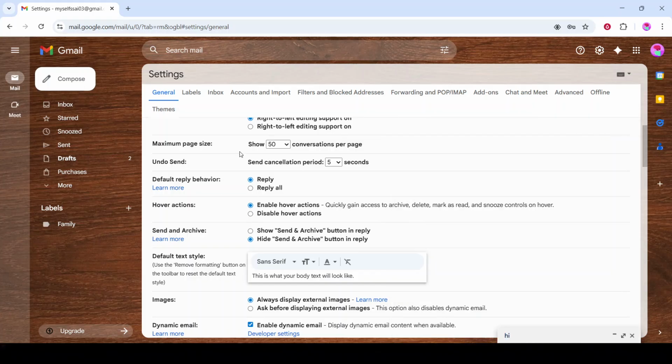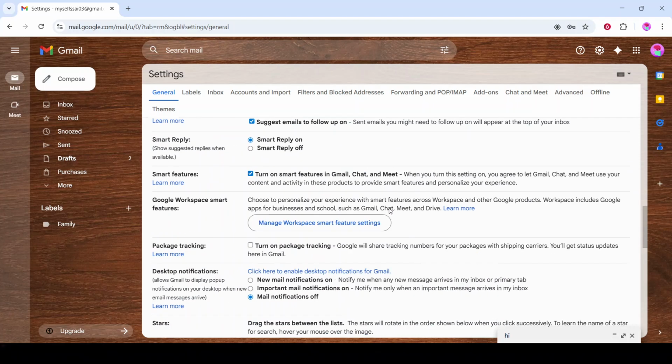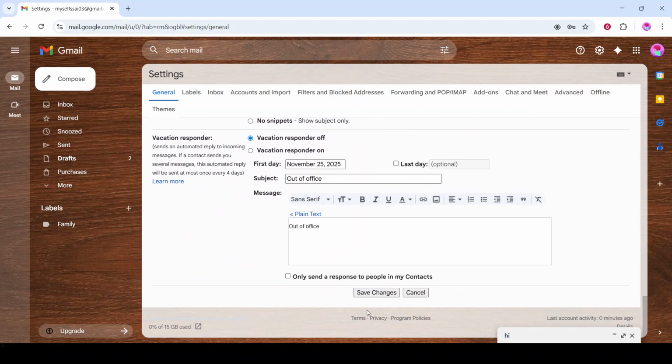Open the drop-down and choose the cancellation period that works for you: 5, 10, 20, or 30 seconds. After you've made your choice, be sure to scroll down and click Save Changes. Without saving, your new setting won't take effect.